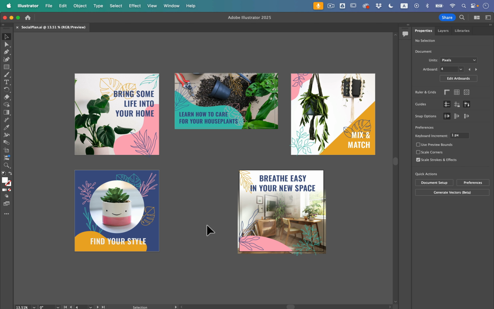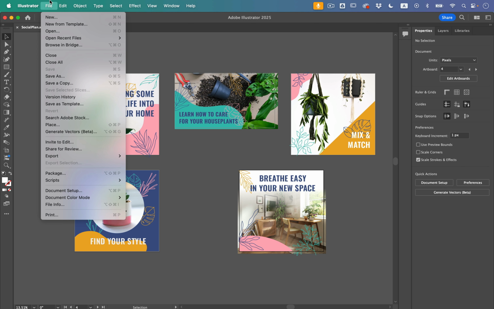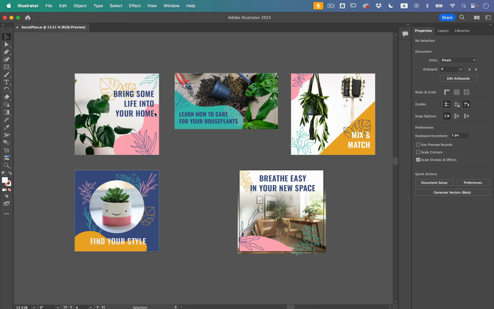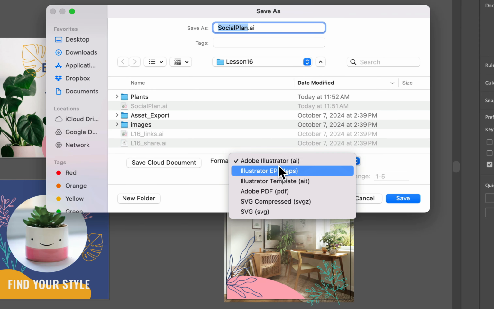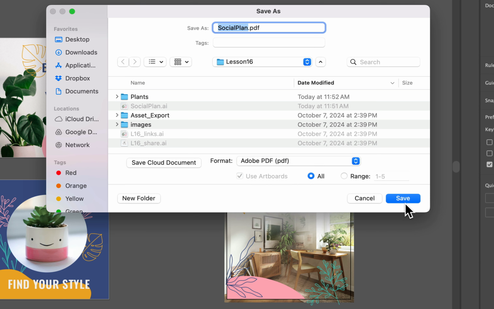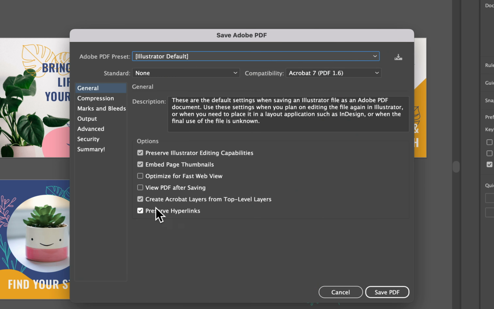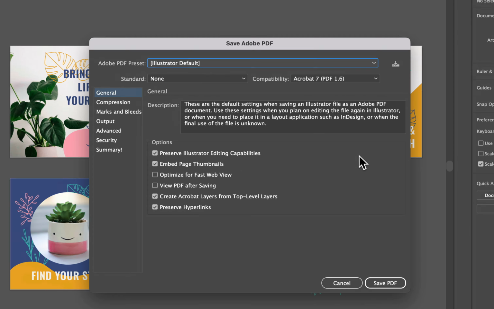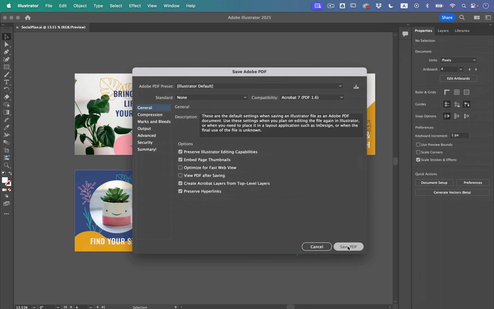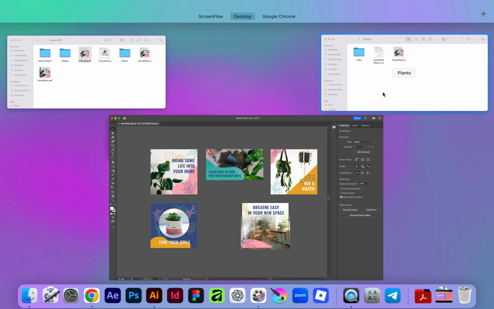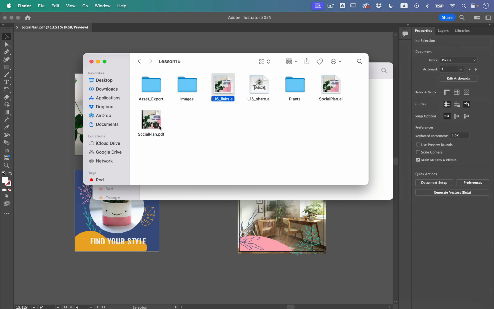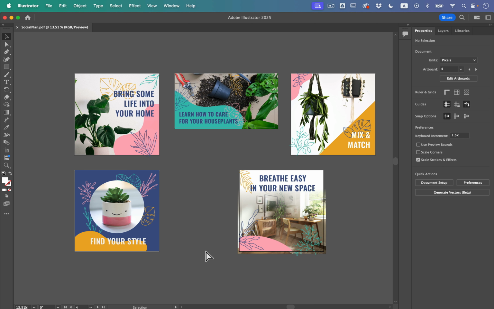Now, if you want to save a PDF version of this, that's simple enough as well. File and Save As will allow you to change your file format to be a simple PDF. We can hit Save. From here, you've got a lot of different options, but we're going to keep it the default Illustrator option. This way we can open it in Illustrator. Click Save PDF, and now you have a PDF saved as well as an Illustrator file. This PDF, again, can be opened in Illustrator.